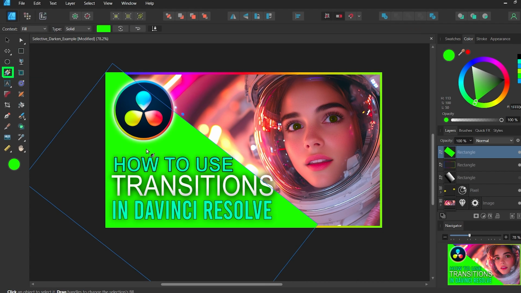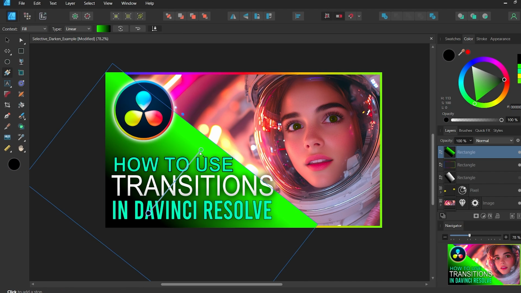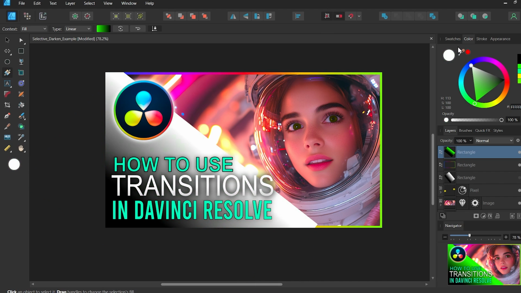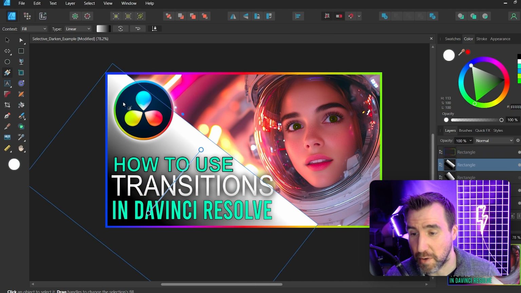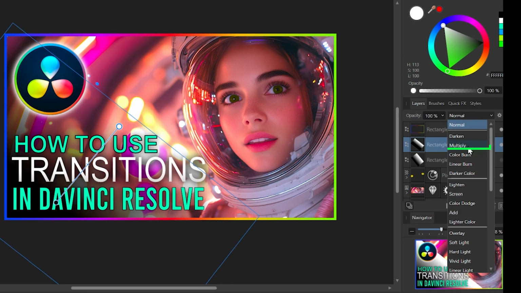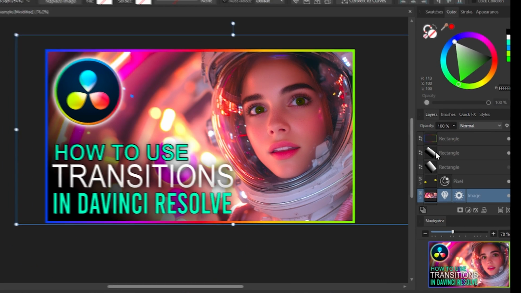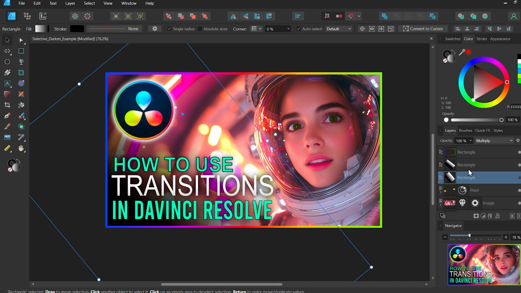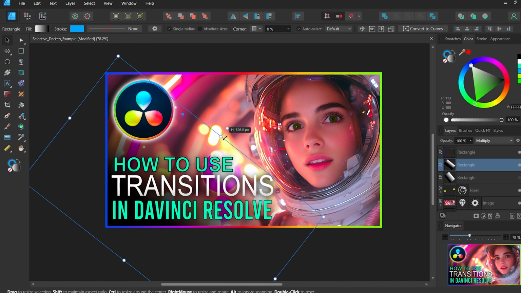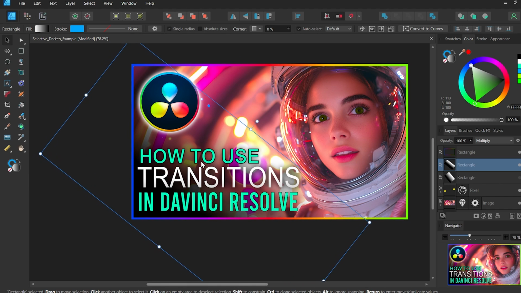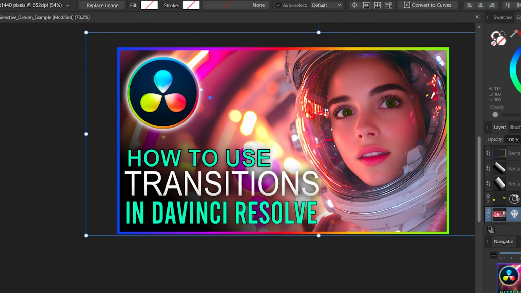So I'll go to the gradient tool. Let's drag this out here. Let's make that black. Let's make this white. Then you can change the blend mode of this rectangle. So let's try multiply. You can adjust as you see fit. But I think it just helps add a little more contrast behind the words. Before, after. Before, after.